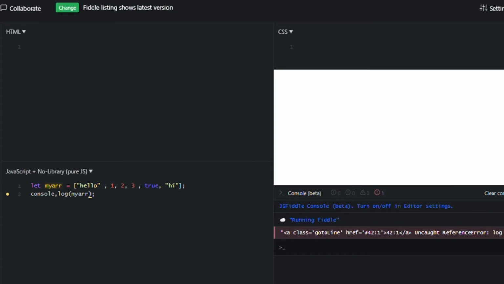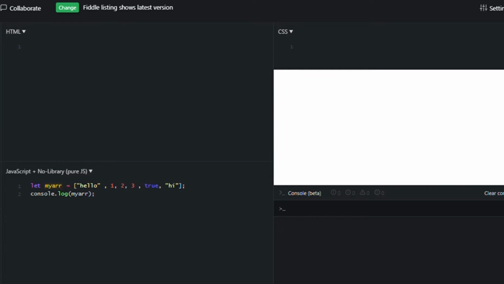It is giving me some error, because I have used a comma in between, so let's debug this and then I will run it again. Once again I will clear the console, then run this. So when I run this, see the output, it has different data types. Okay, so my array is a variable which contains different data types in a box.